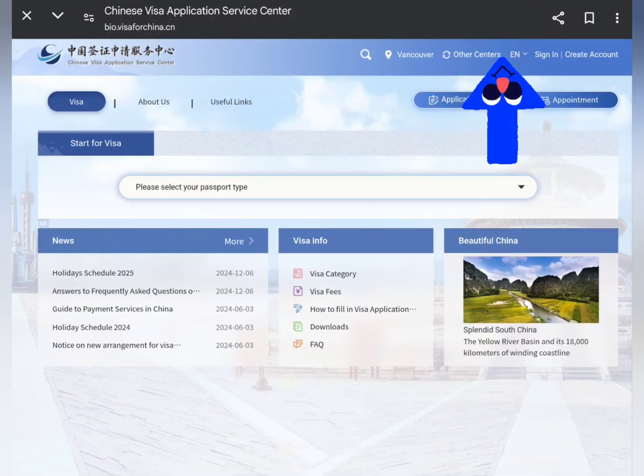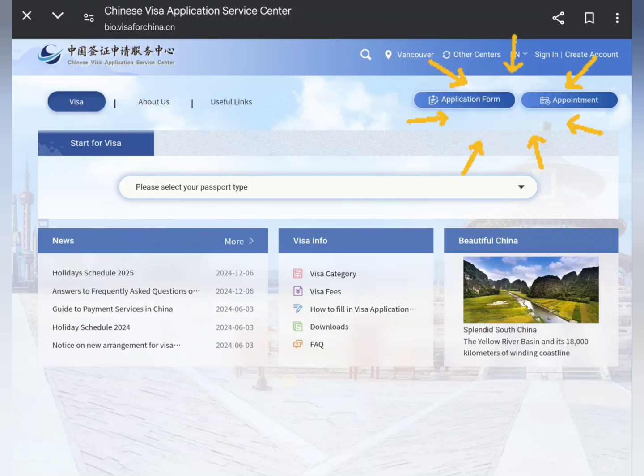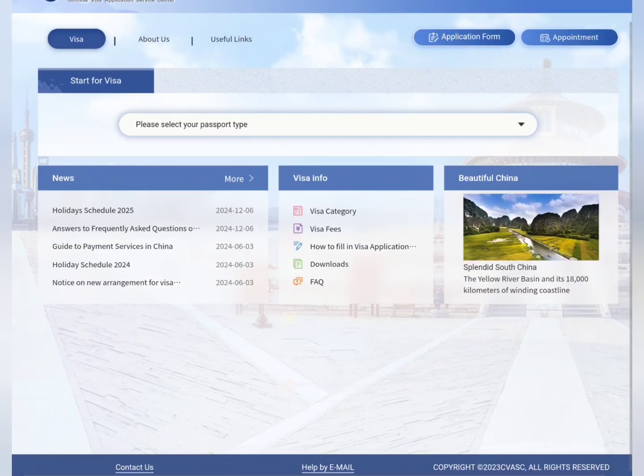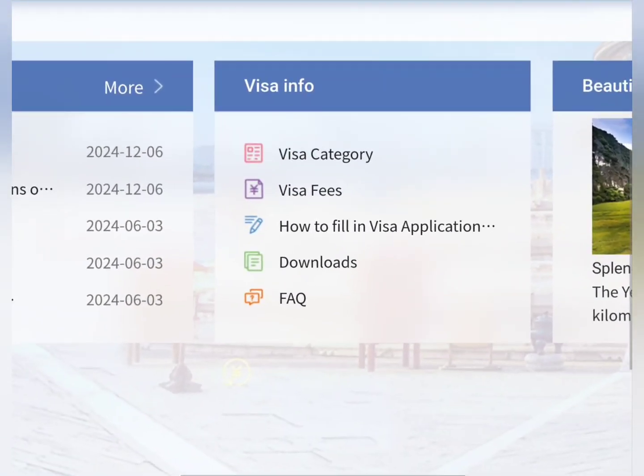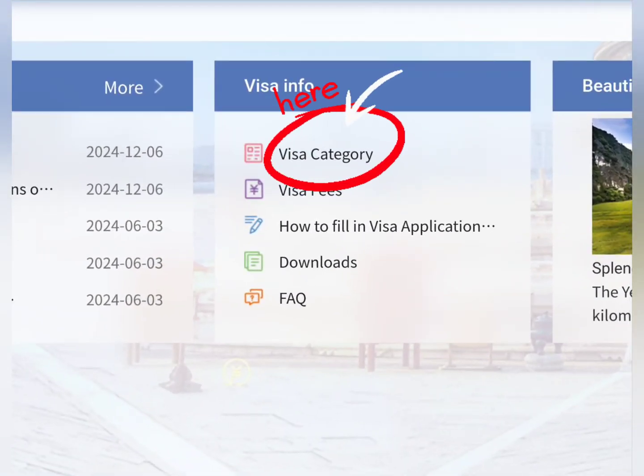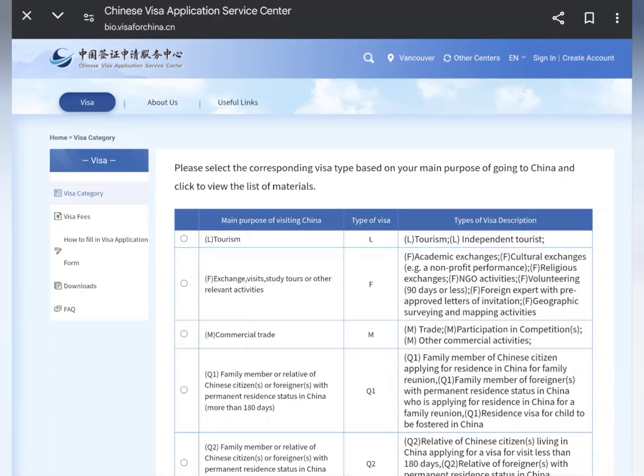Sometimes it comes out in Chinese. You can press here to change the language. At the upper right corner, there's the most important part where you fill out your form and make an appointment. But first, you need to know which kind of visa you need. You can click the visa category to find out what kind of visa you need.